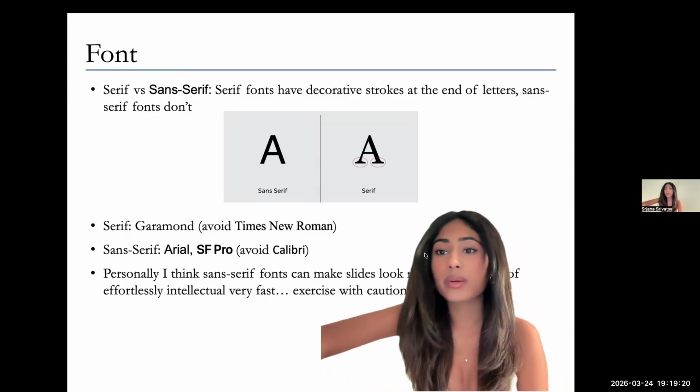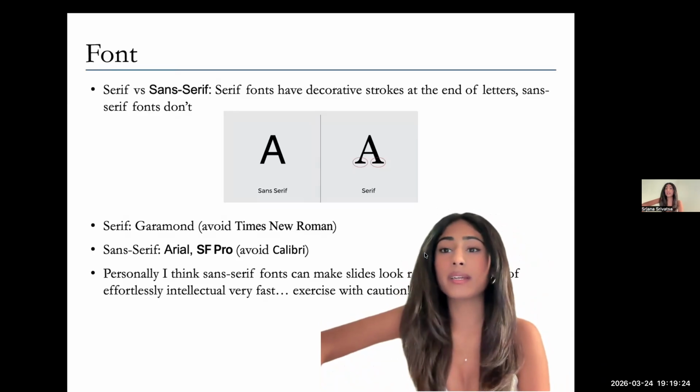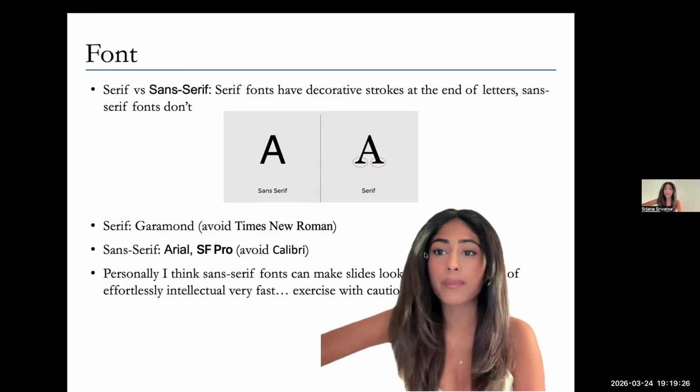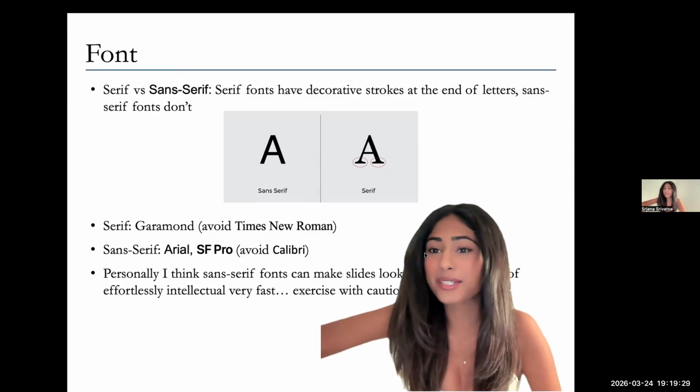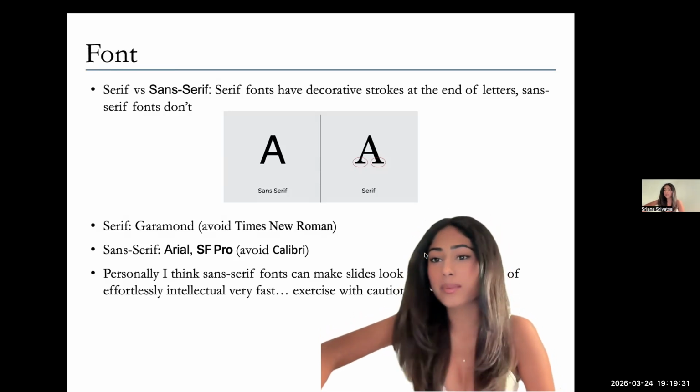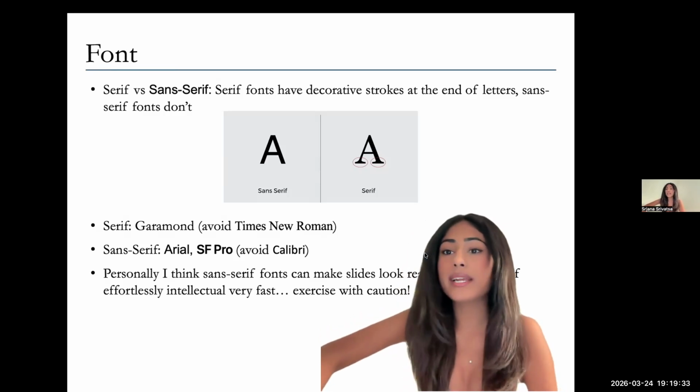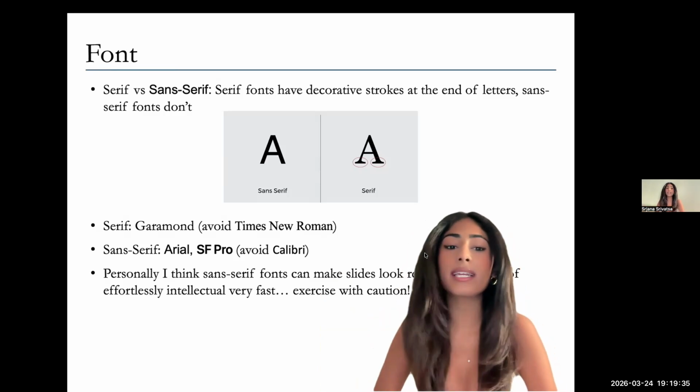SF Pro is a font that I really like. It's the Apple default font. I use this when I'm doing something like a case comp. I used this with Texas Charity Pitch. And whenever I'm doing consulting related things, I would really avoid Calibri here. You can also use Tw Cen MT. That's another sans serif font that I like.